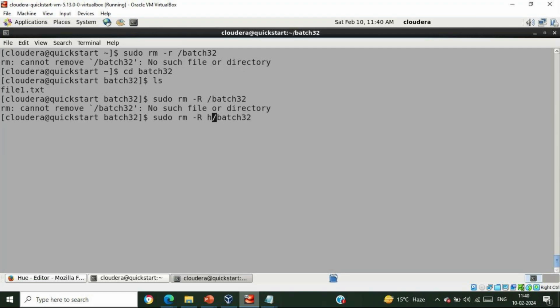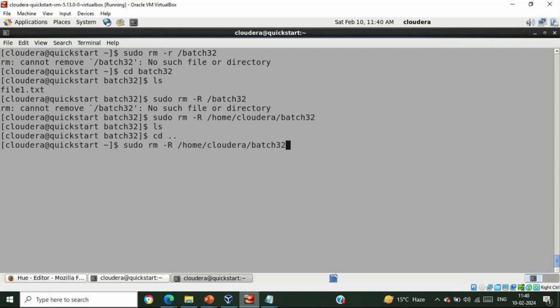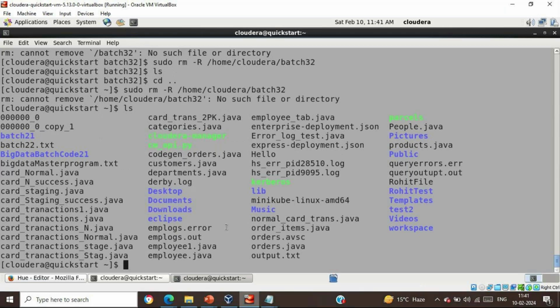Okay. It means we have to give the absolute path. But it is saying no such file or directory, though batch 32 is available. Okay, it has been deleted. Okay, so previously, my mistake.